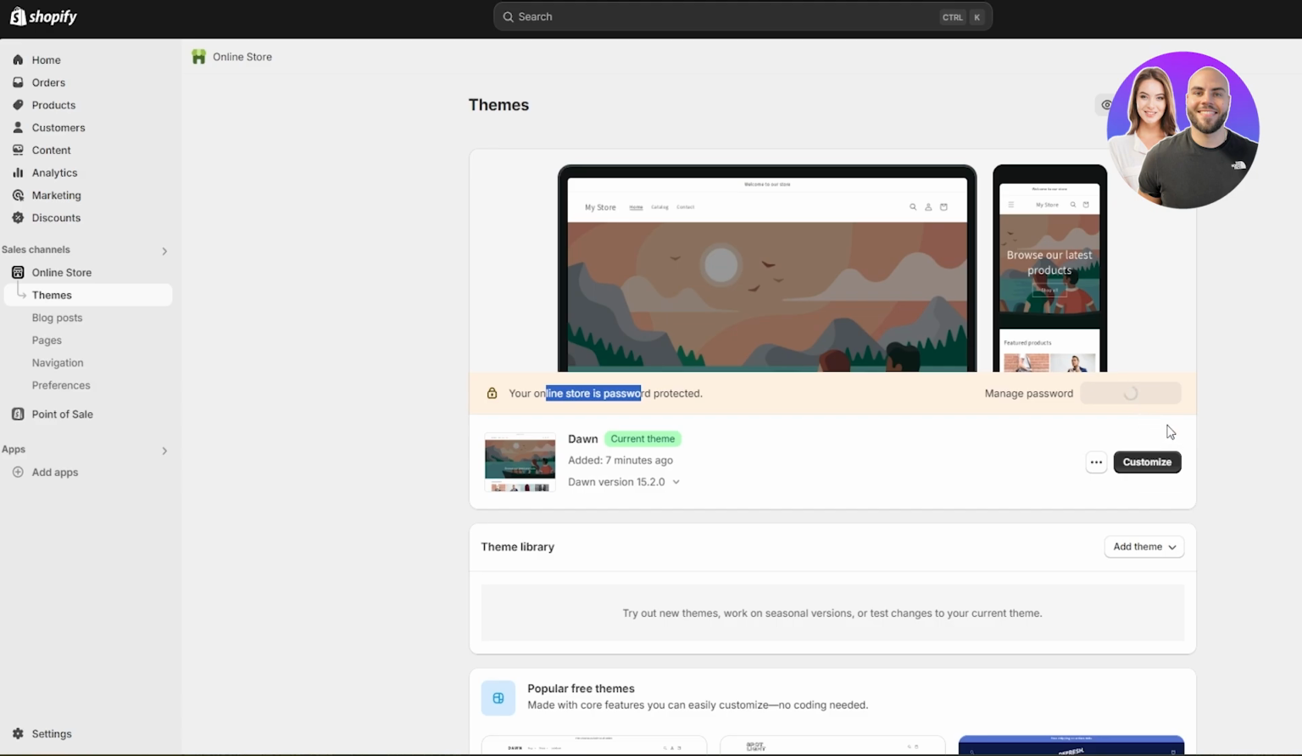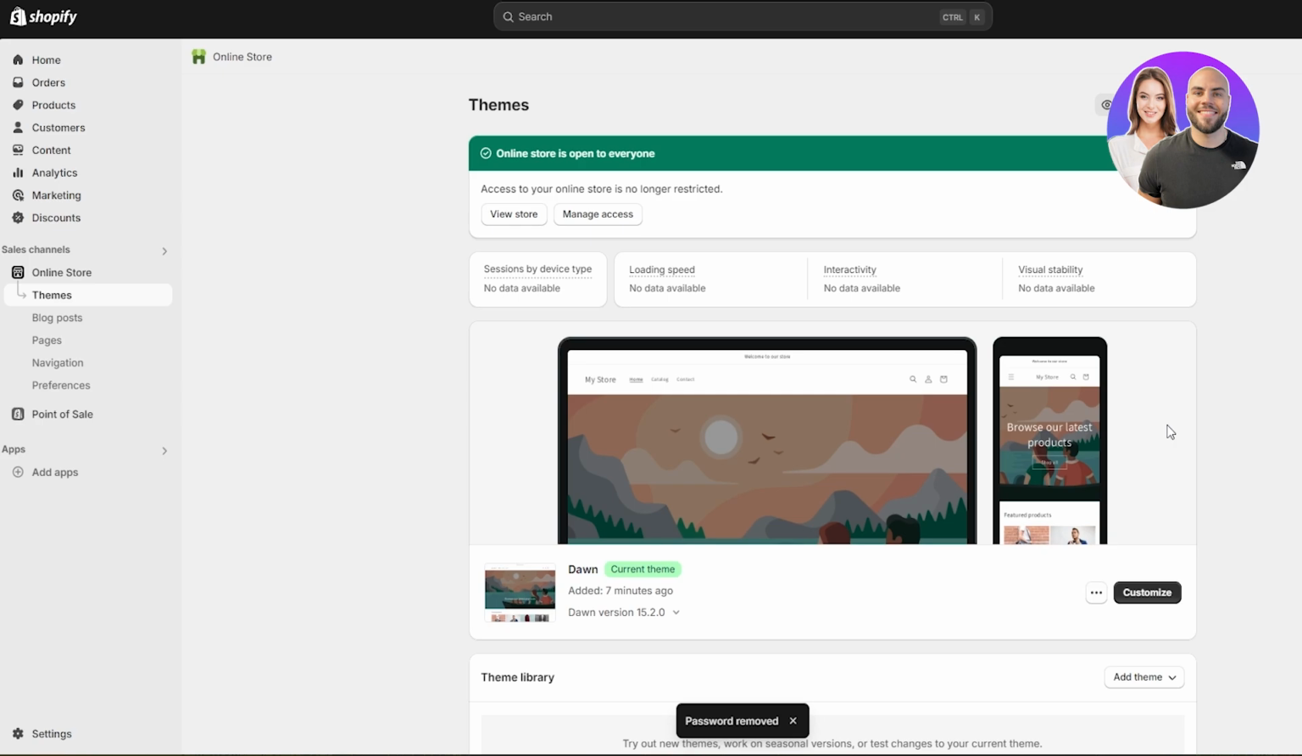Now, the reason we're removing this password is because in order to connect our Shopify store with our Google Search Console, we need to make sure that our website, our store, is live and running. That is why it is important to remove the password, because if it is not removed, our store will not be open or online for everyone. So make sure you do that. Now that that is done, let's go ahead and view the store.